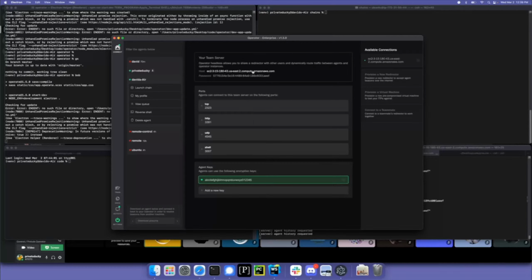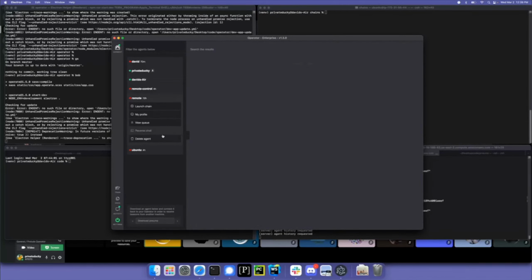As you can see here, I connected and now have access to agents that are terminating at that redirector location. That's the last bit I've got on Connect.